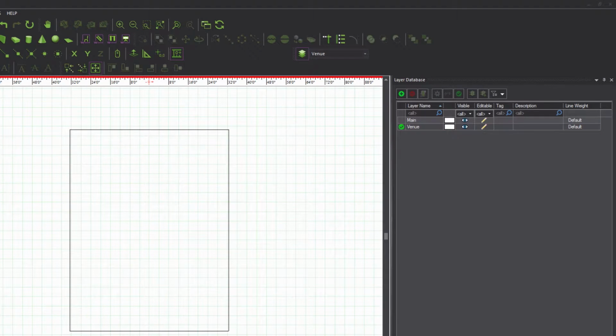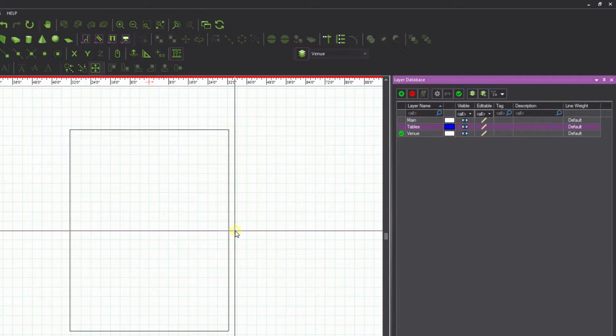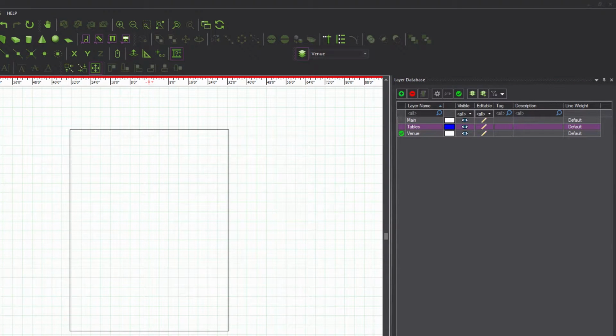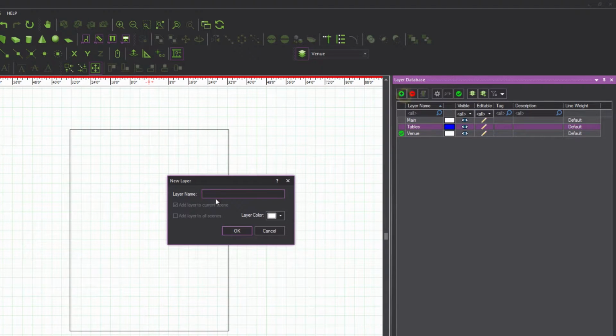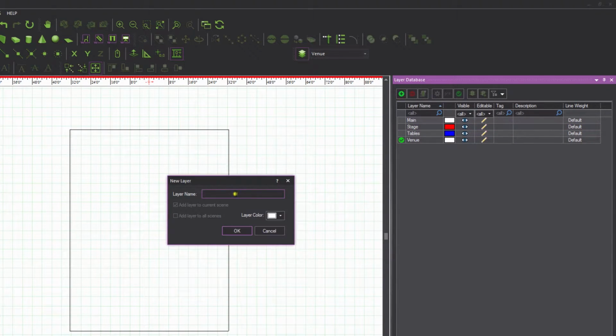To add a layer to your file, click the plus button at the top of the Layer Database window, enter a name, select a color, and click OK to add it. We'll add three more layers to our file, one for stage elements, one for the people objects that we'll place around the room, and one for miscellaneous items.